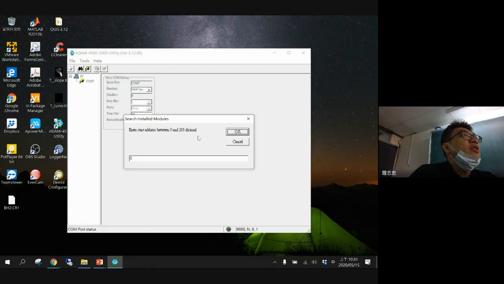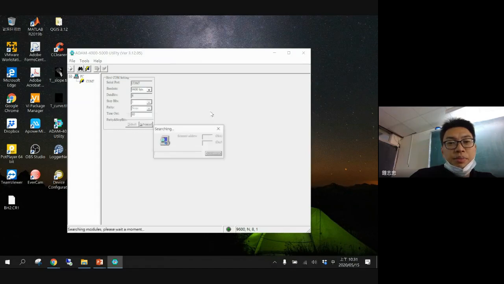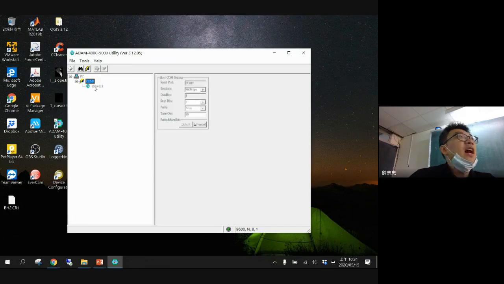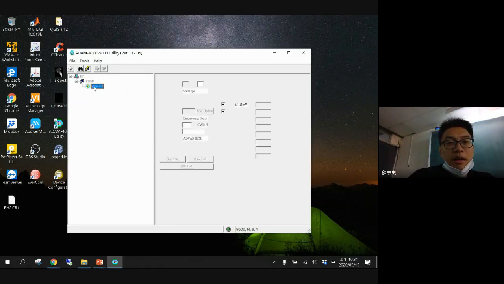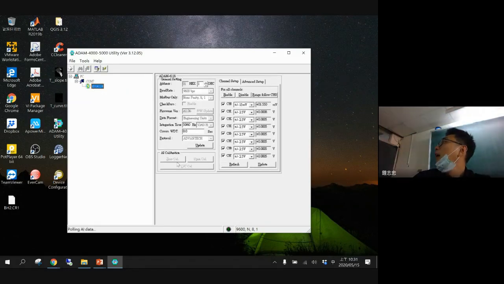But however, you need to know the ID, the identification of each module. So here, because right now we just put a single module, and this module has the ID of number 1. Okay, so right now we click here, and you can find this is some of the setup for this kind of data acquisition.